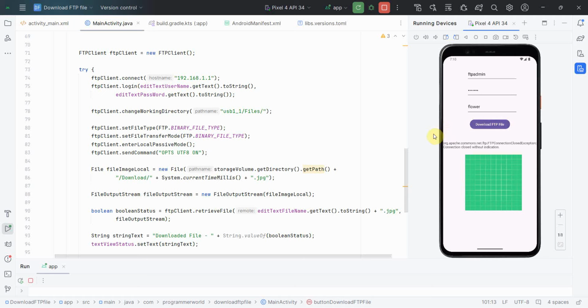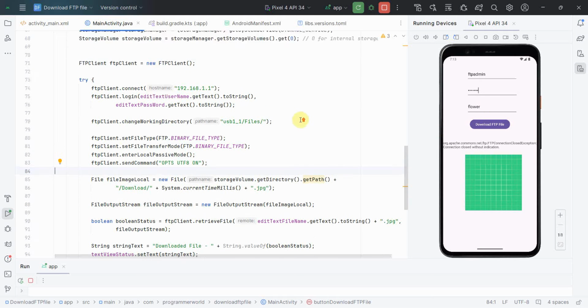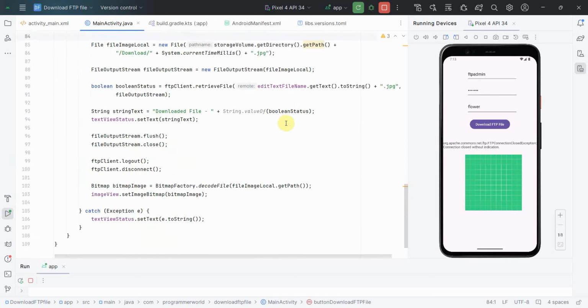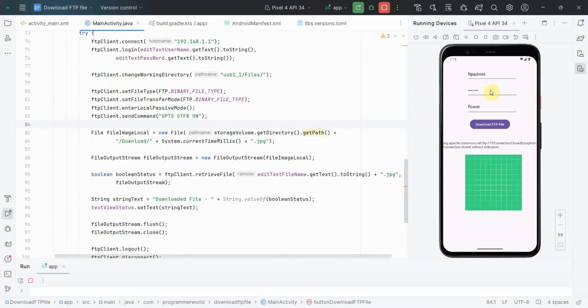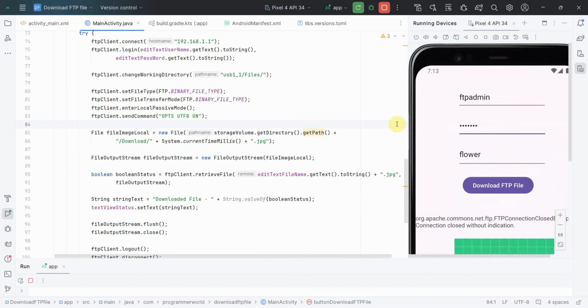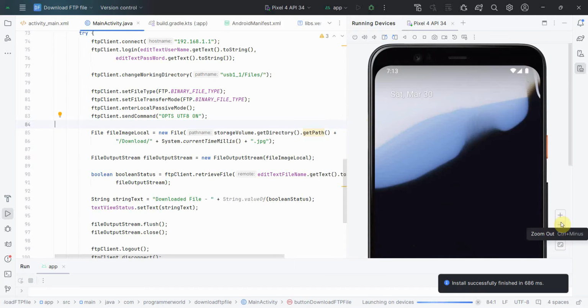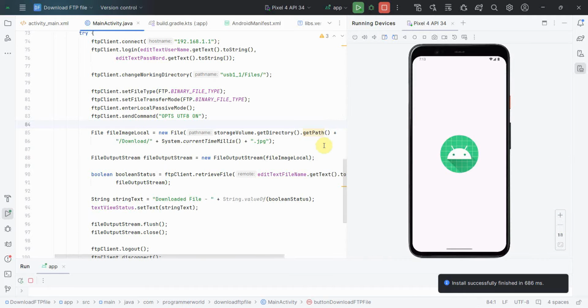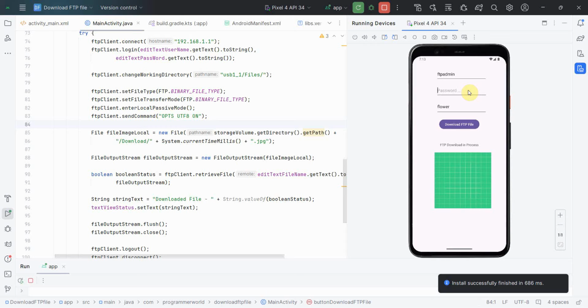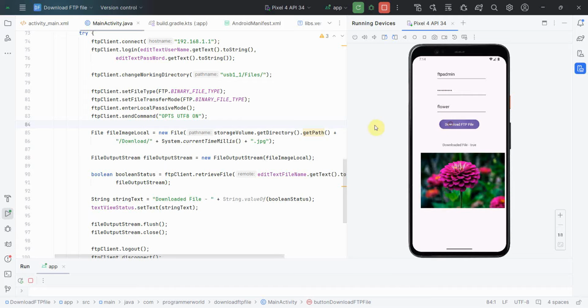So there's some error. Let me see. I'm not sure, I'm looking at the code. Everything looks fine. My only guess is probably either the username looks to be correct, FTP admin, or the password could be wrong. So I'll do one thing. I'll just restart and re-enter the password more accurately this time. So let me enter the password. Yeah, I entered the password and tried to be careful this time. Perfect. It works now.